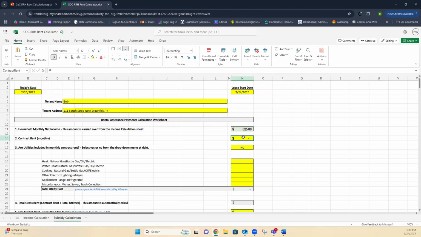And then what is the contract rent? This is your leasing rent. So for this example, we'll just say it's $1,000. You'll go ahead and put it there.